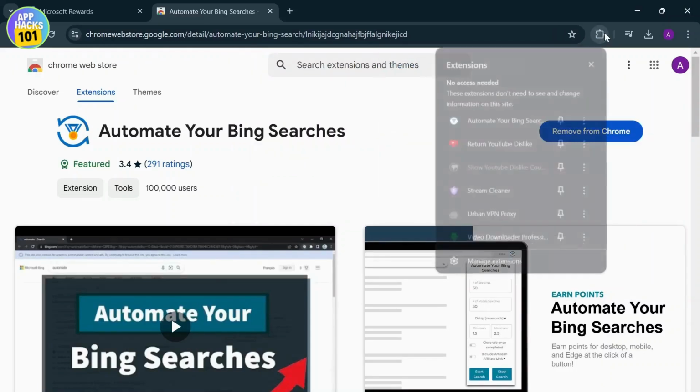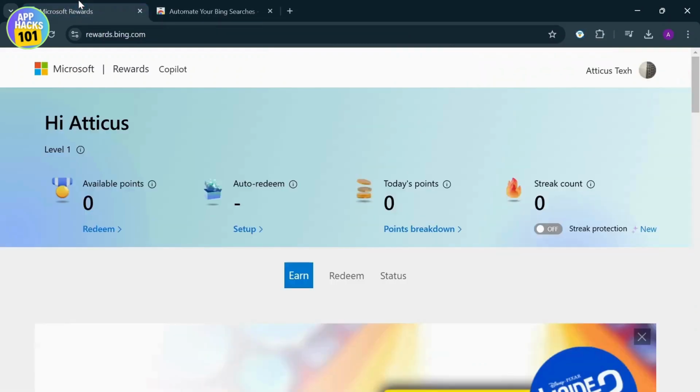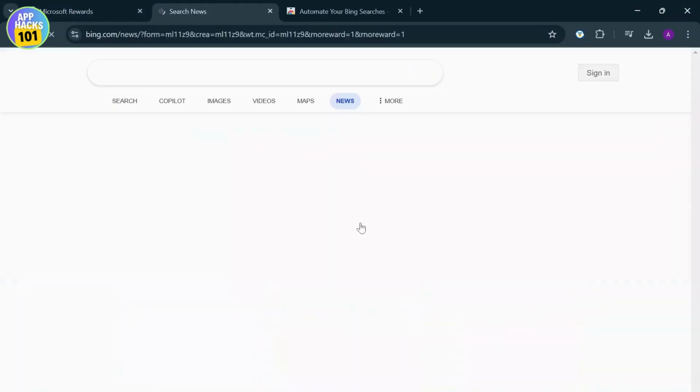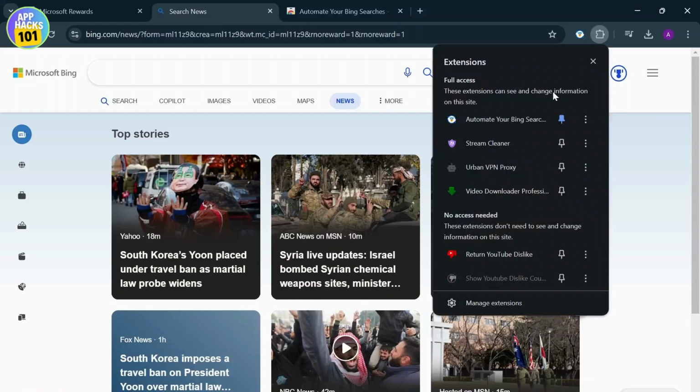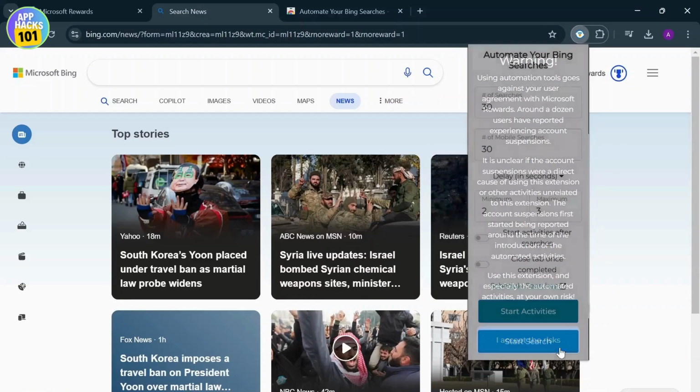As you can see, it has been added. Now we can pin this for easy access. Now head over to your Microsoft Rewards and tap on Points Breakdown. Now tap on PC Search. Now what you'll need to do is just automate your Bing search. Tap on this, accept the risks.